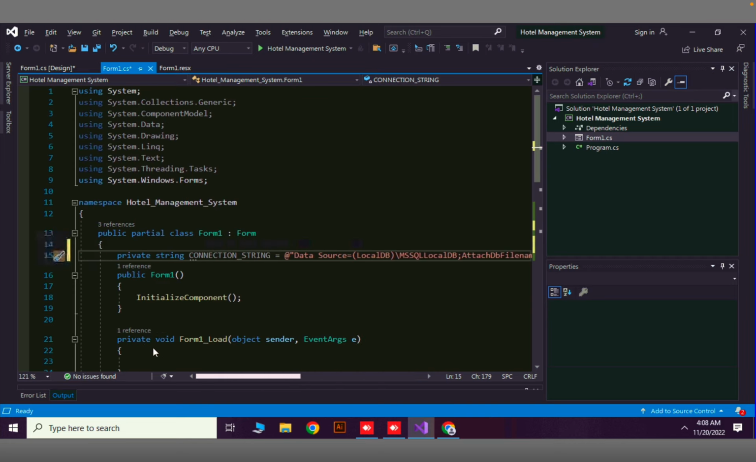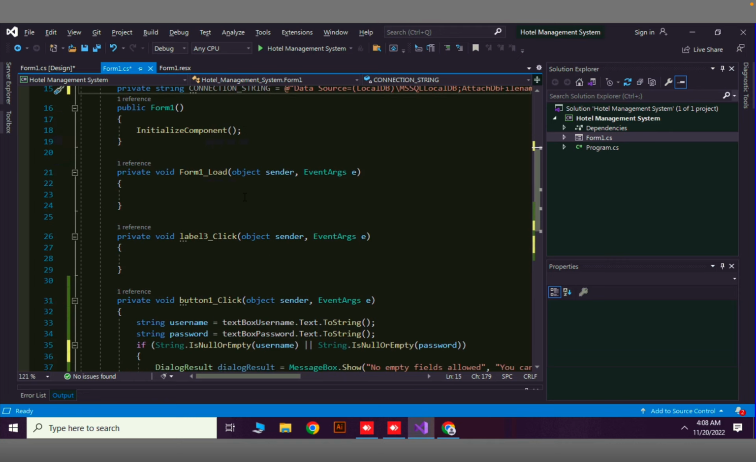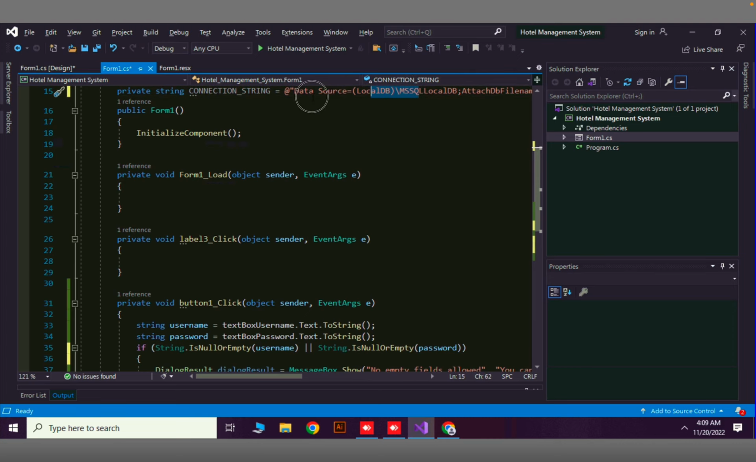Alright, now that is fine. Now this video became so long. In the next video we are going to see how to connect with this database programmatically, and then we will see whether it is working or not, and after that we will create the required table for our login page. All right, thank you very much.